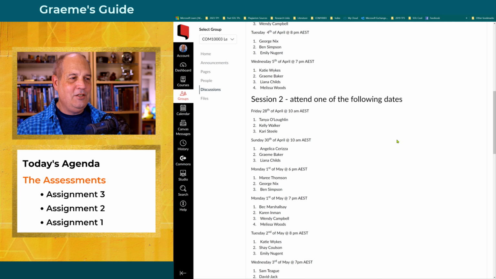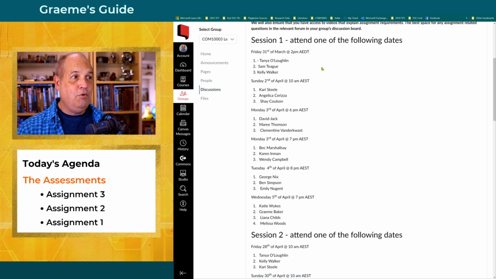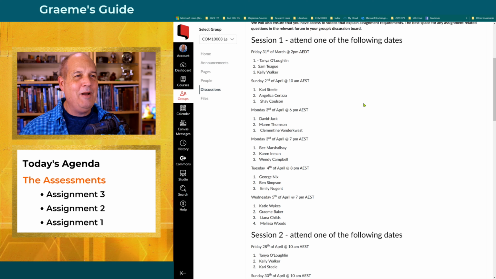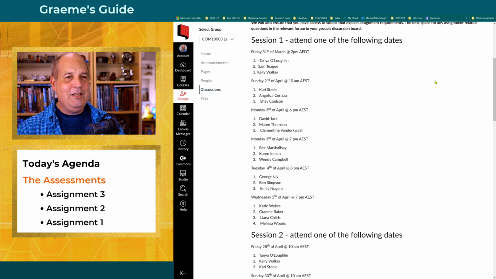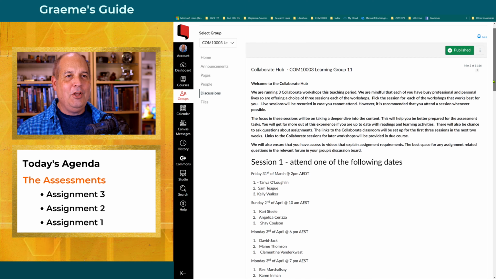Australian Eastern Standard Time. So this first session on the Friday is in Australian Eastern Daylight Time, but after Friday the 31st of March, actually I think it happens on the 1st of April, we then change into Australian Eastern Standard Time. So all the times from Sunday the 2nd of April onwards are in Australian Eastern Standard Time. I don't know why I'm talking about this, but these are the Collaborate sessions that you can come to. You only have to come to one time slot in each session. So there are a lot of choices there.